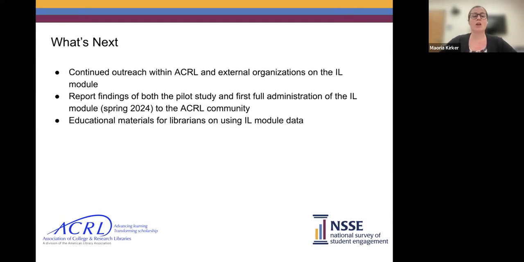Okay, so what's next? Sort of those lingering task items. So we're going to continue doing outreach within ACRL and external organizations on the module. We will report the findings of both the pilot study and the full administration, hopefully in the spring, broadly speaking, at least to the ACRL community through publication, presentation, webinars, et cetera.